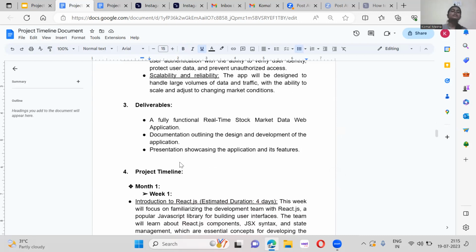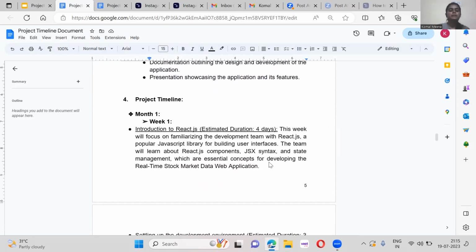Okay. Now the deliverables. We have to first give a fully functional real-time stock market data web application, then the documentation on it, outlining the design and development of the application, and the presentation showcasing the application and features. So now the project timeline.